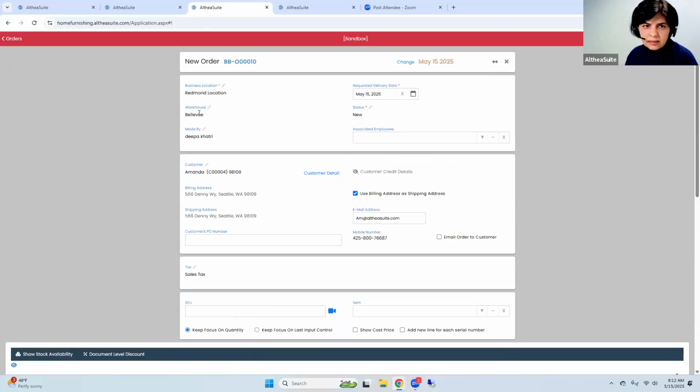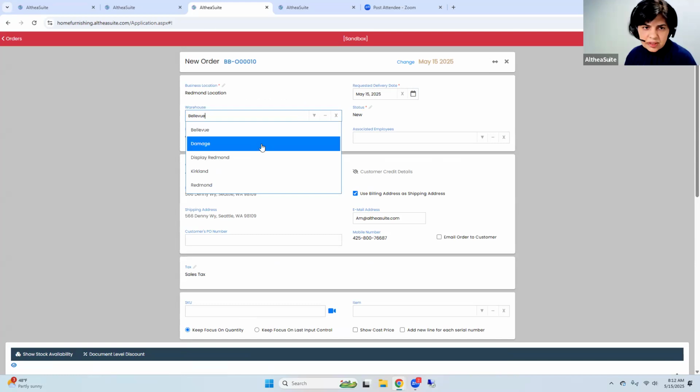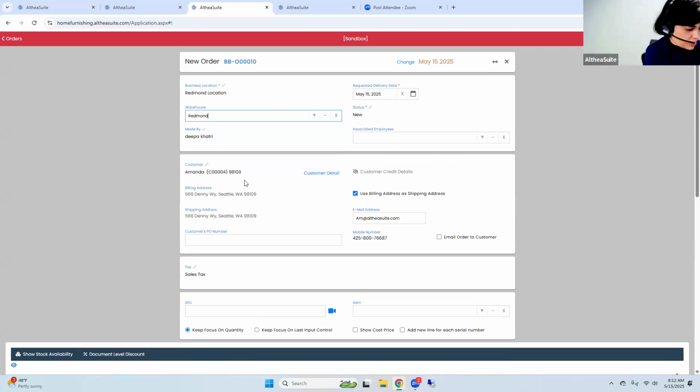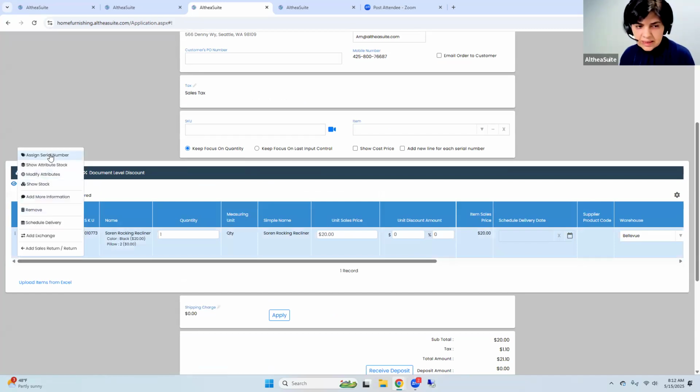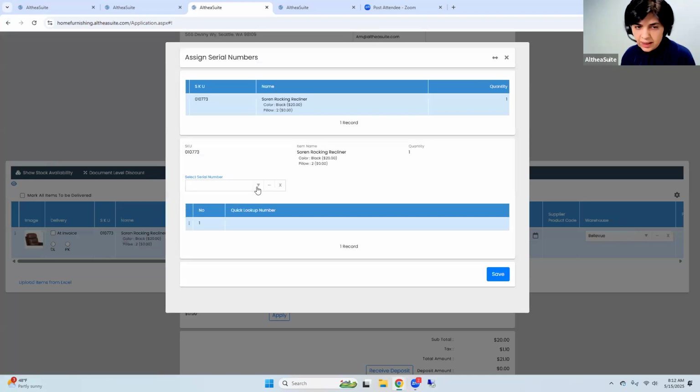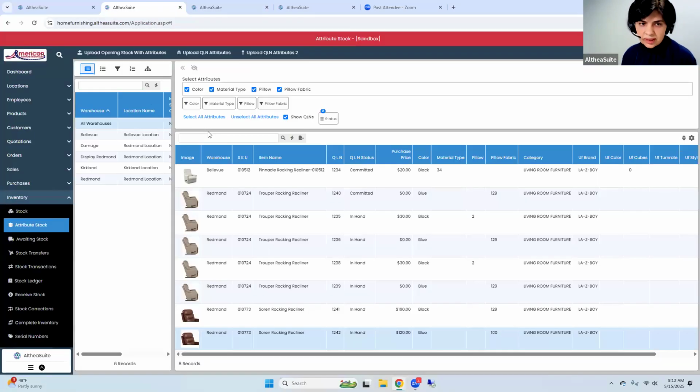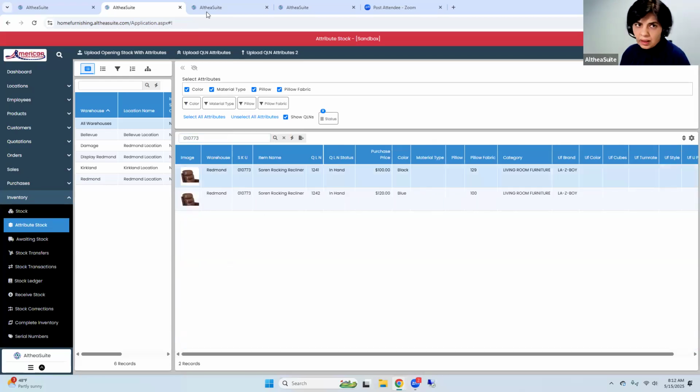And I am in the red LV warehouse. I'm going to change that to my Redmond warehouse. I'm sorry about that. So as I have added this model here, and then if I go to the 3 dots and I say assign serial number, I am not going to get any option because I don't even have this combination in stock. Color black and pillow 2. All the stock that I have for that product is entirely different combination.